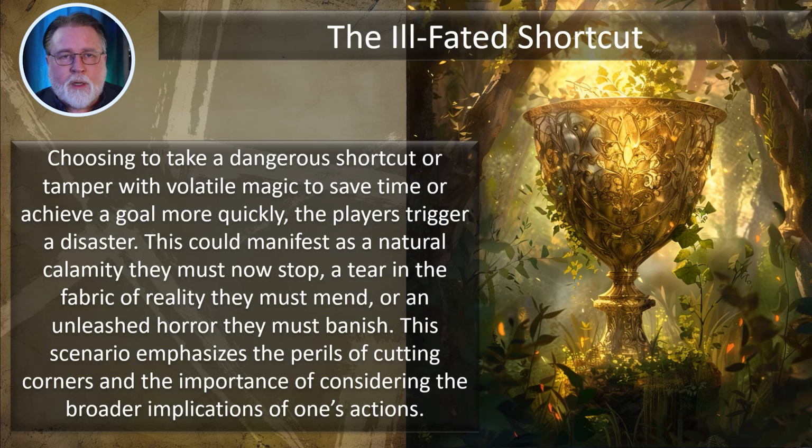The Ill-Fated Shortcut. Choosing to take a dangerous shortcut or tamper with volatile magic to save time or achieve a goal more quickly, the players trigger a disaster. This could manifest as a natural calamity they must now stop, a tear in the fabric of reality they must mend, or an unleashed horror they must banish. This scenario emphasizes the perils of cutting corners and the importance of considering the broader implications of one's actions.